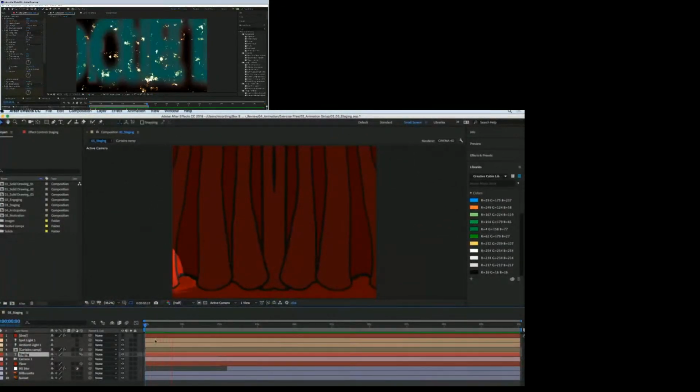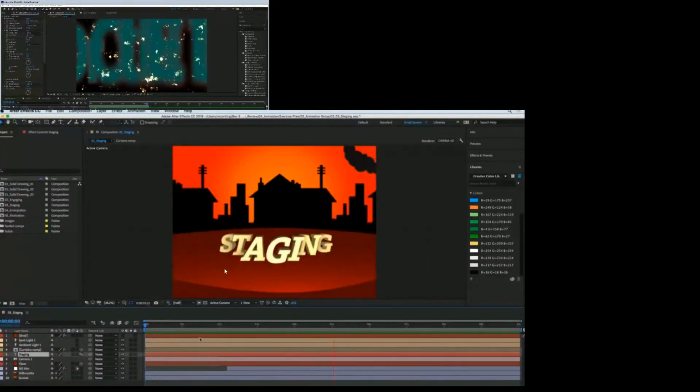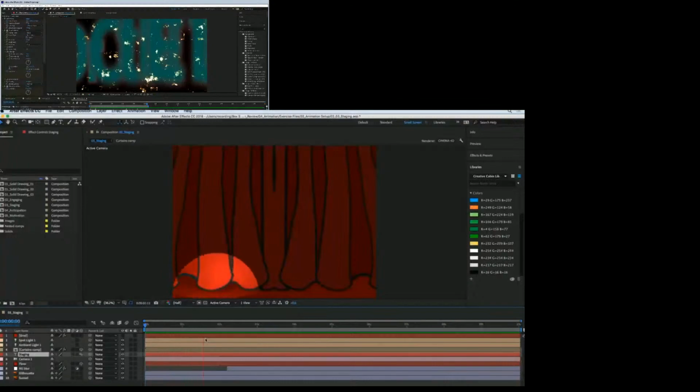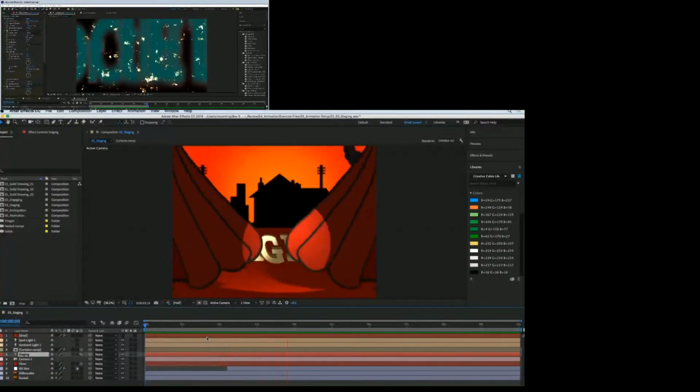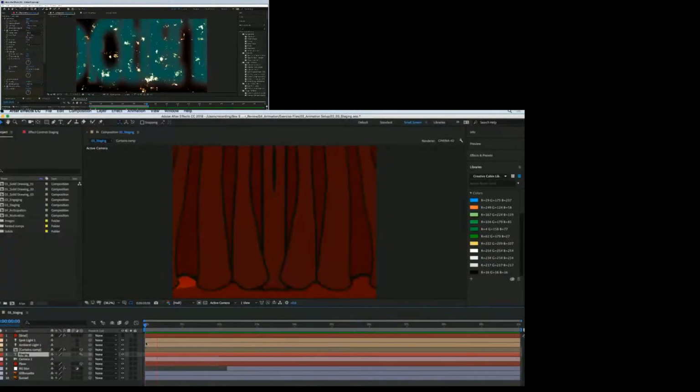So if we have a look at it first, you'll see a spotlight comes on telling us something's about to happen, the curtains open, and then we have the word staging, which is dancing around. And by using cliches like curtains and spotlights, we know that something dramatic is about to happen. So we'll look at that once more, and then we'll talk through why this is important.